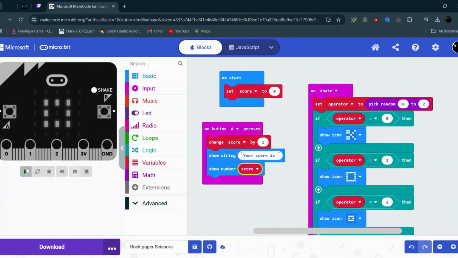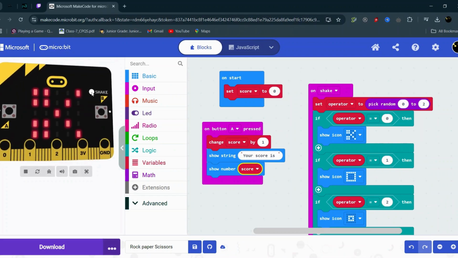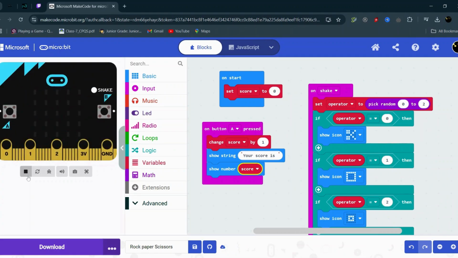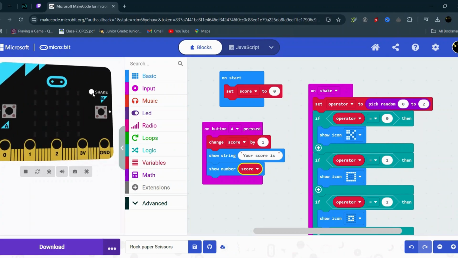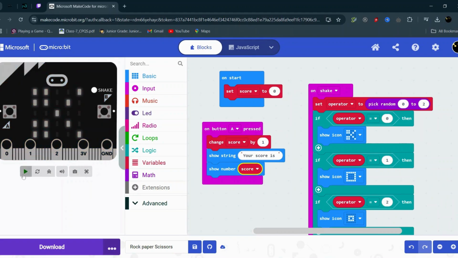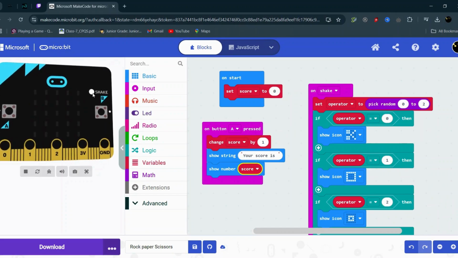I forgot to say this, but when you're playing, you can hold the microbit, perform your action, and then shake it. I've chosen one operation. You see a bug. Yes, okay, now no bug. I do my operation. I have chosen scissors. Shake. Okay, that's a draw. I'm going to choose again. I've chosen paper this time. Shake. Okay, this time it also chose scissors.